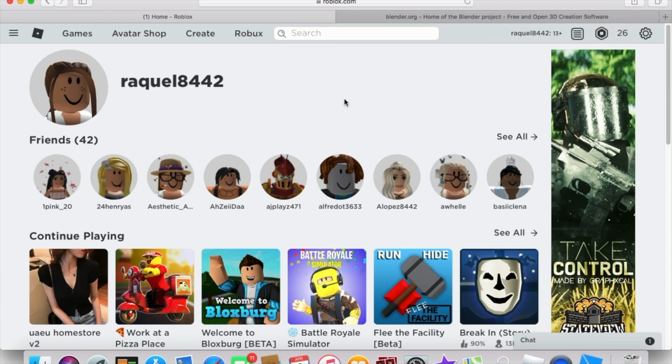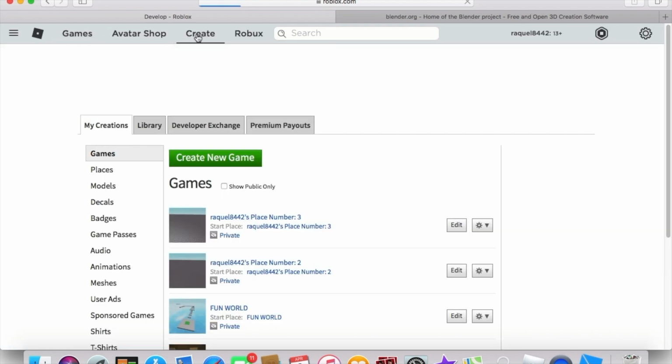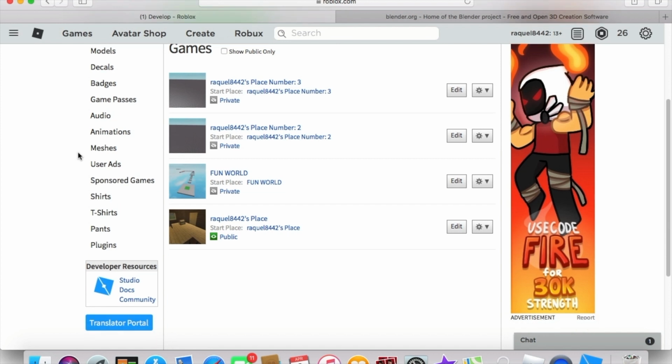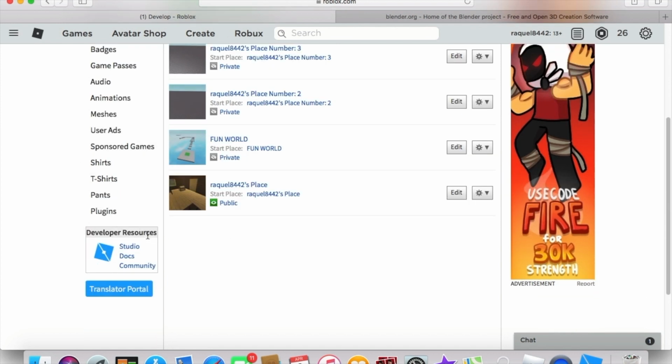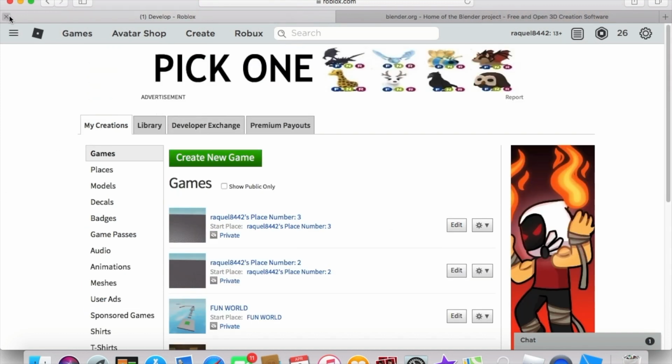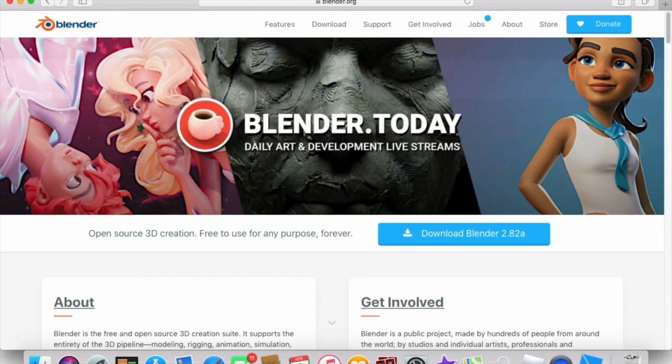So first of all, if you do not already have Roblox Studio downloaded, you want to go to the Roblox homepage and click Create, which should be at the top. And then you just want to scroll down to Developer Resources and click Studio, which is right here. So it's really easy to download. I already have it downloaded, so I don't really need that anymore. So you can exit that once you have it downloaded.